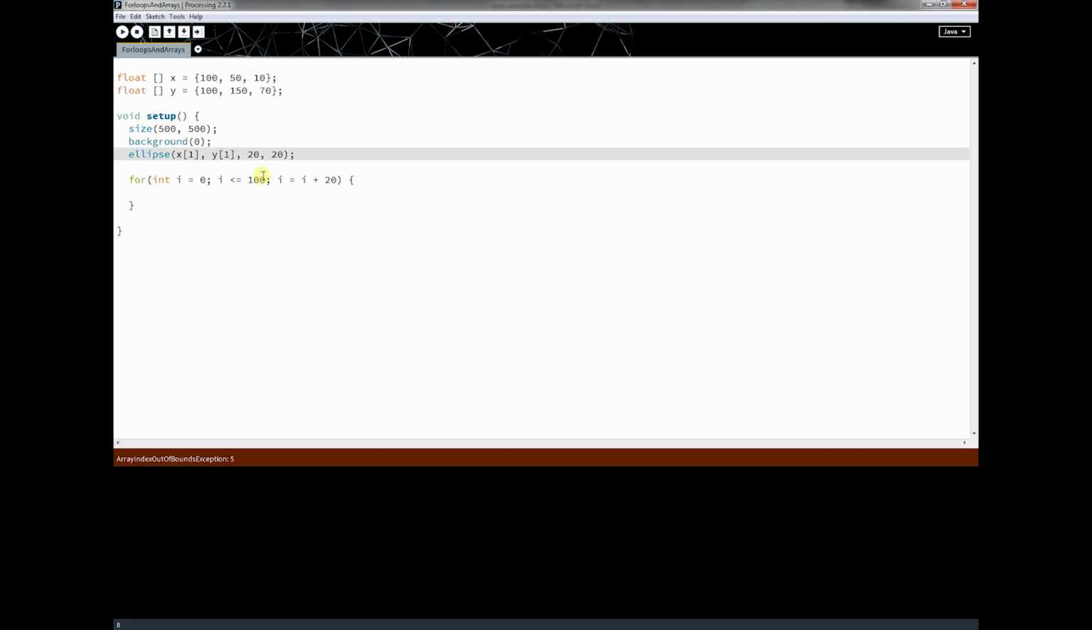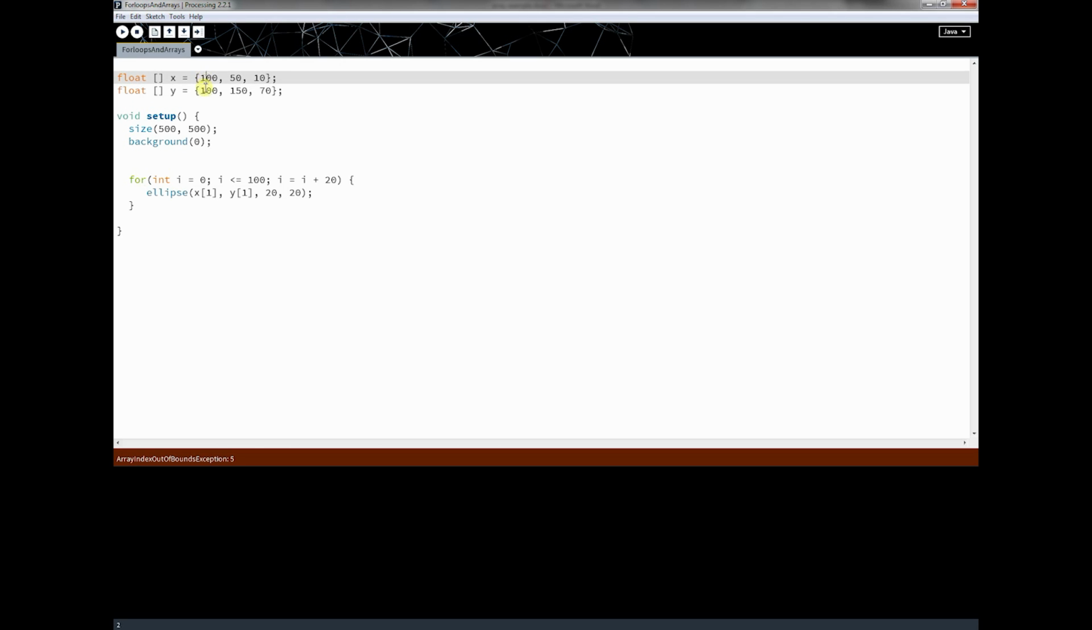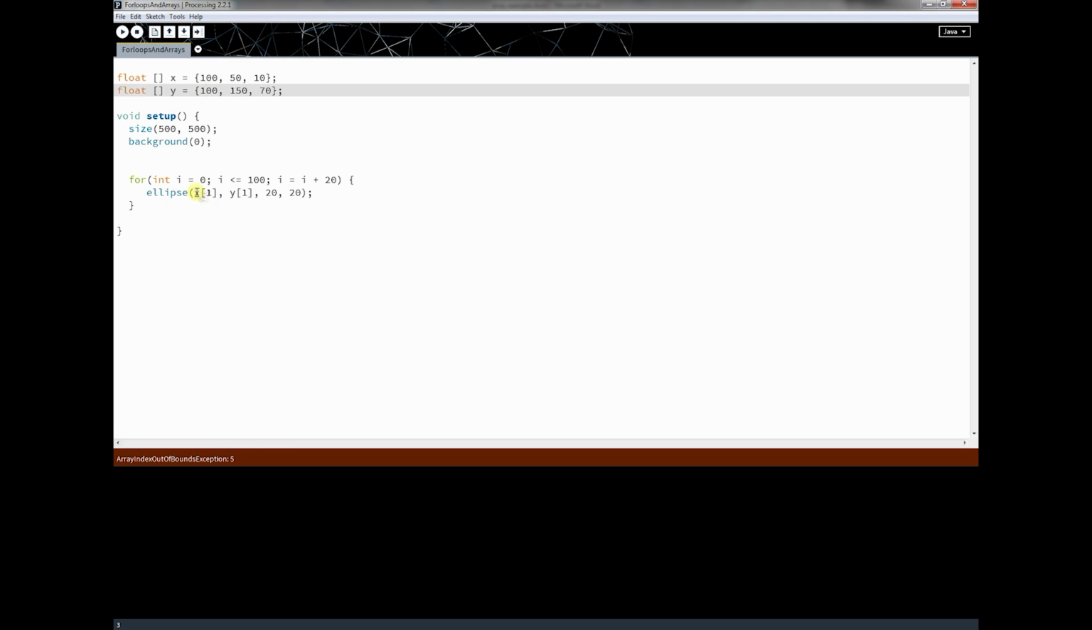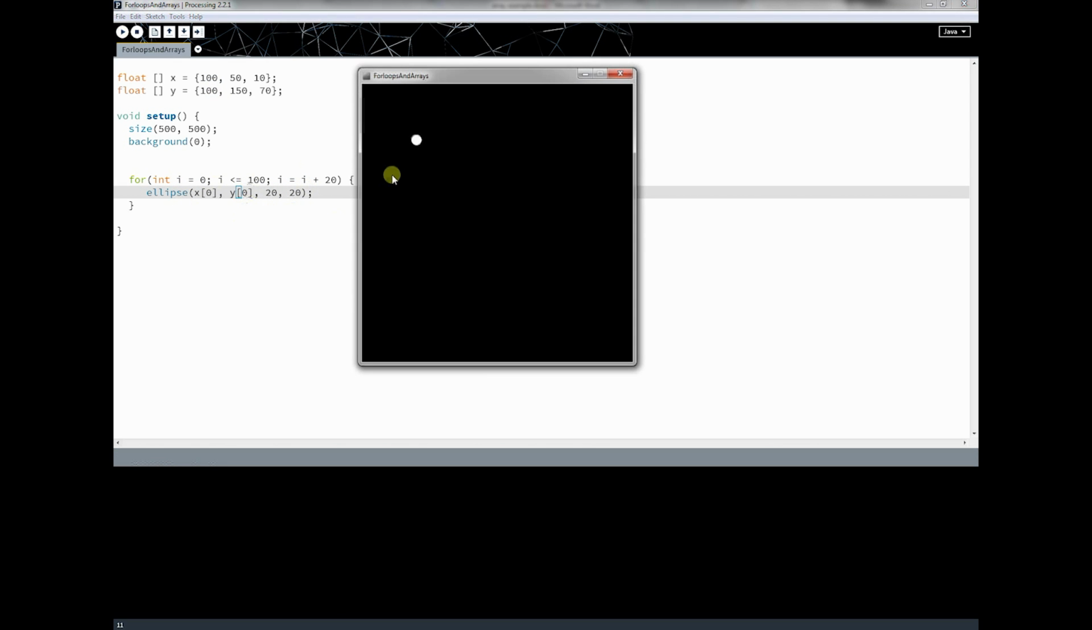All right, so let's actually use our array now to draw some ellipses. What I want to do is take this and put it inside here. Then each one of these arrays has 3 elements. And these right here, index 0 and index 0, that's my first ellipse. So it's kind of like if I just wrote 100 and 100, but alternatively I could write x0 and y0, and that would give me this one. And this time it's going to loop through, and it'll just draw it all at the same place.